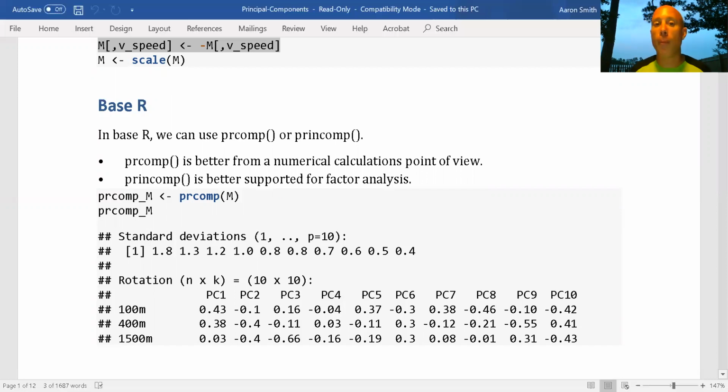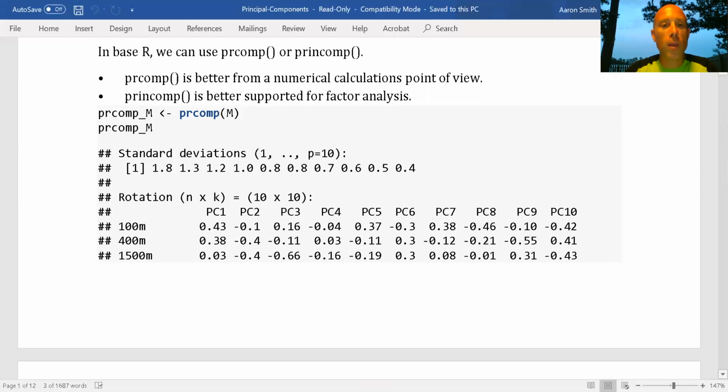Honestly, I use prcomp at work because I don't do very much factor analysis very often. And most of the time I can extract what I need from prcomp anyway, but do whatever works best for you. All right, so I'm just going to go with prcomp on this. I'm going to go ahead and compute it.